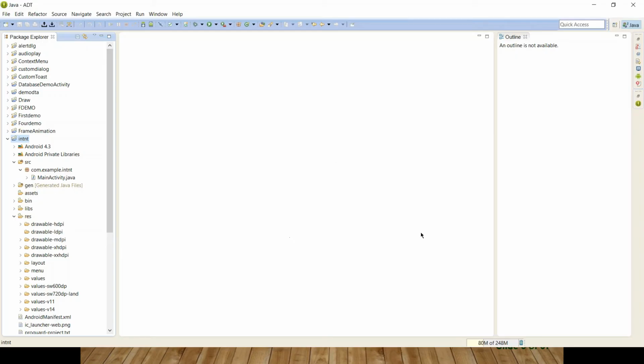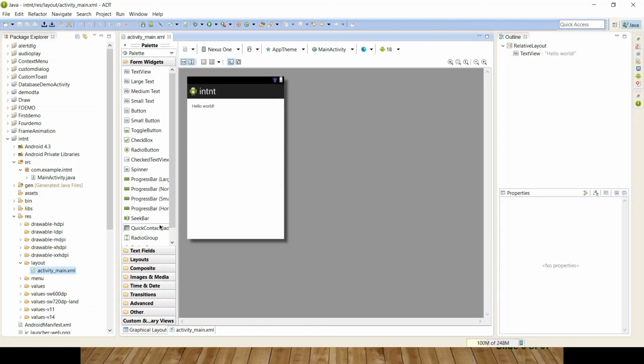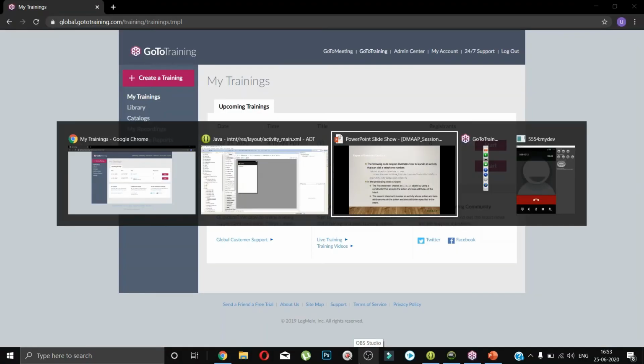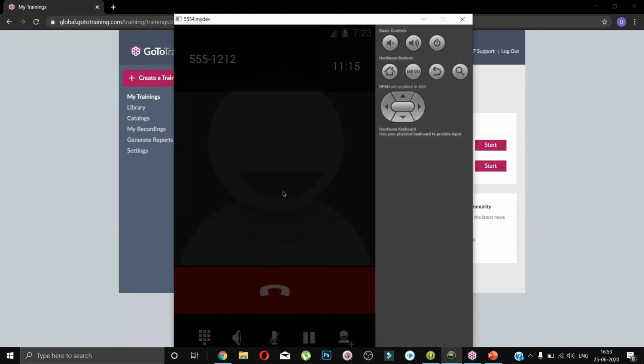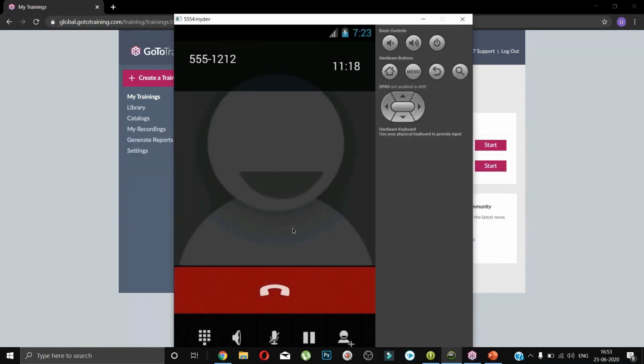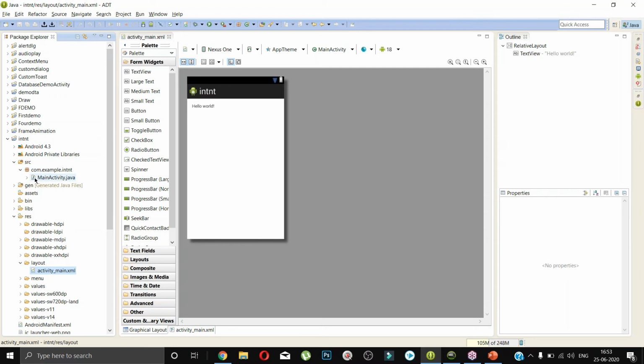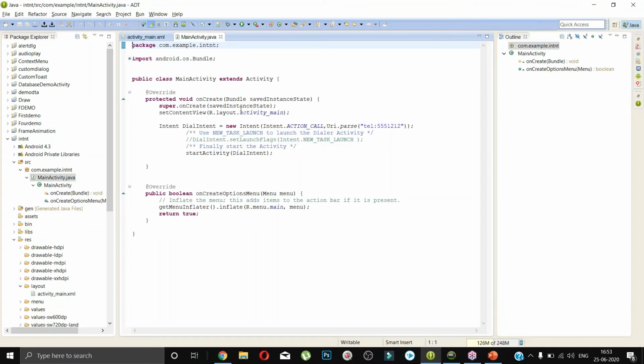Look here. First of all, you need to create a project, which you know how to do: File, New, Android Application Project. You need not put anything in your XML file. What we want to create is an implicit intent that will dial a number, like this. This is the number which I want to dial with the help of the intent. You need to write code only in the Java file, which I have shown you in the PowerPoint slide.